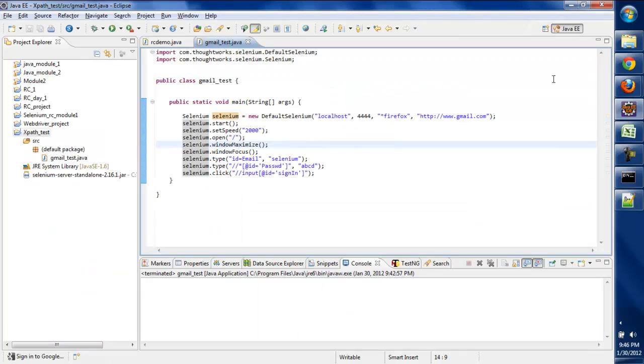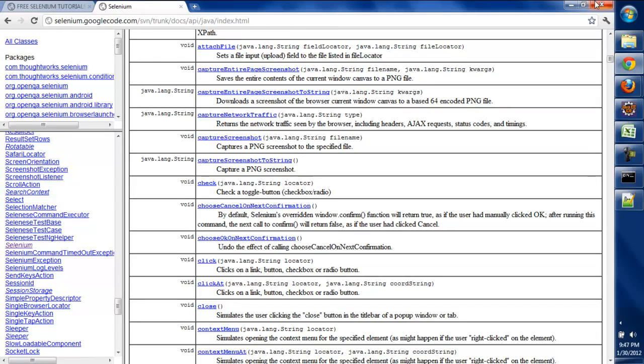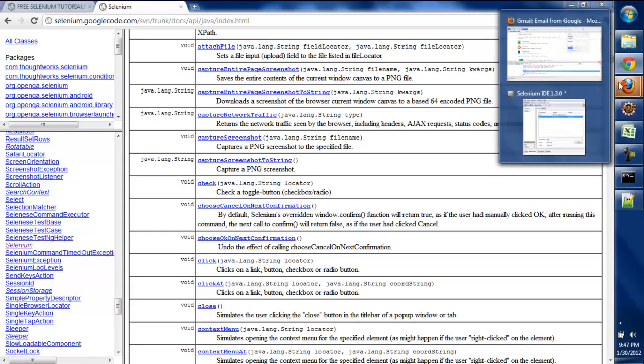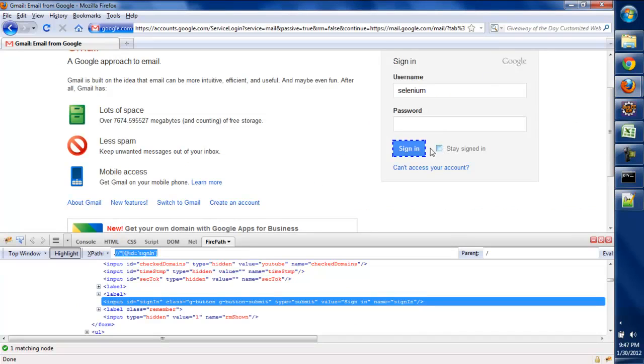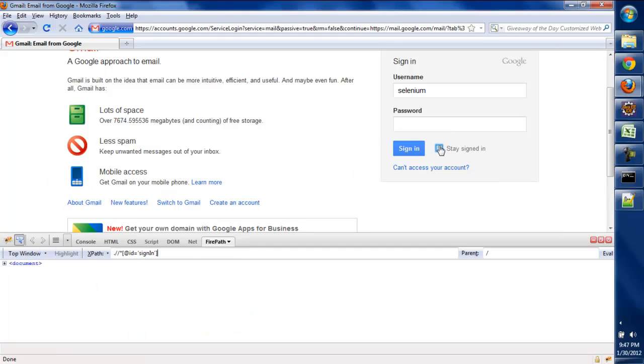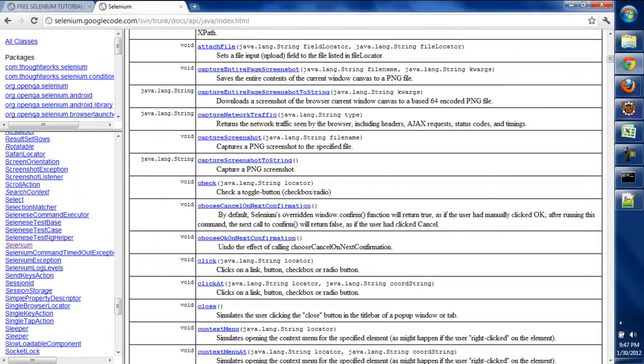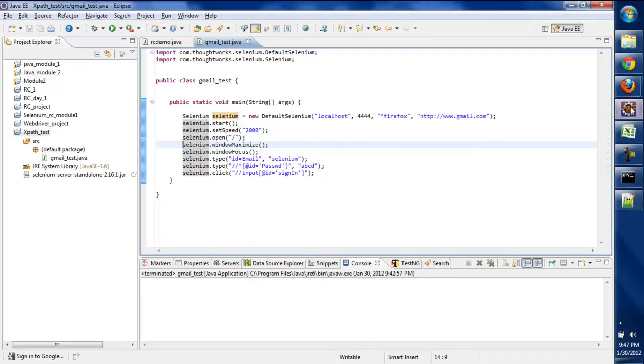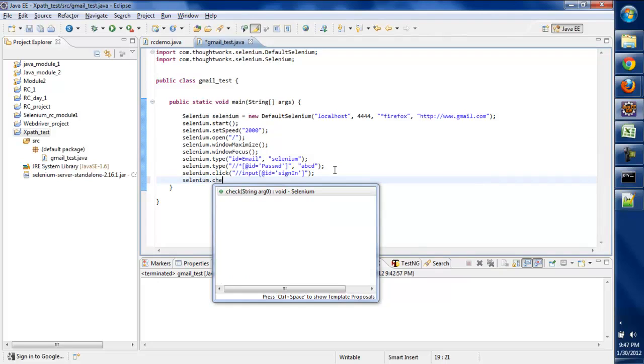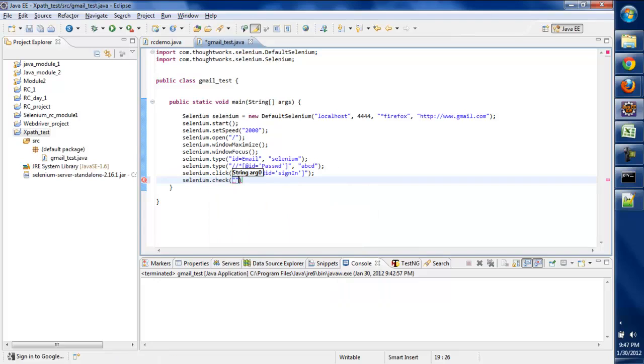Let's suppose we go to Gmail again. We'll find the XPath of this checkbox, and then we'll write Selenium dot check, then we'll write the XPath. We'll run it and see if it checks that checkbox.